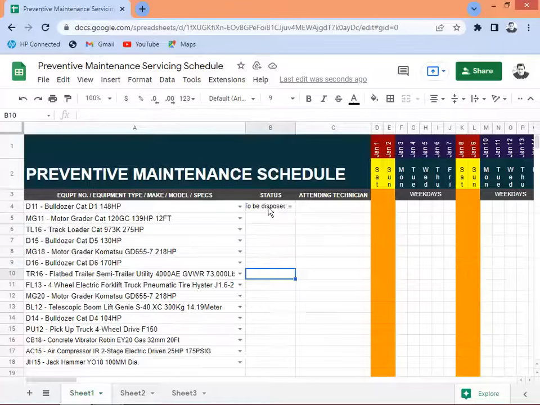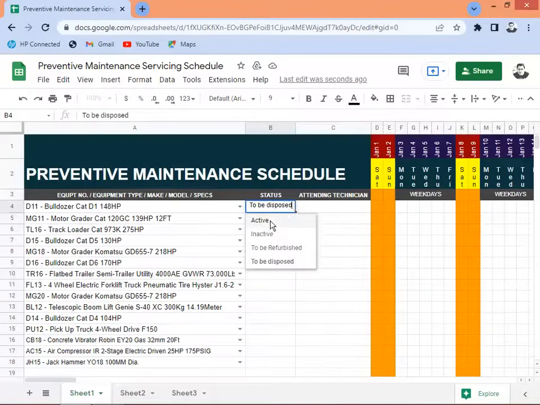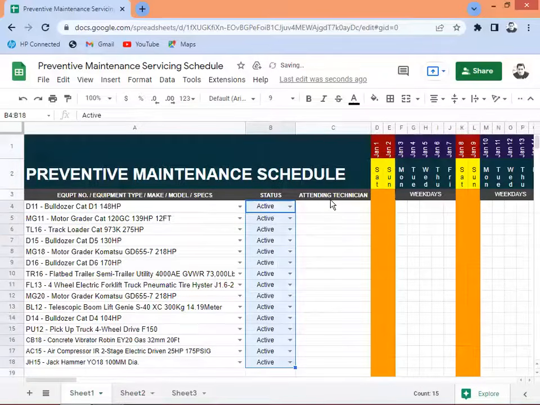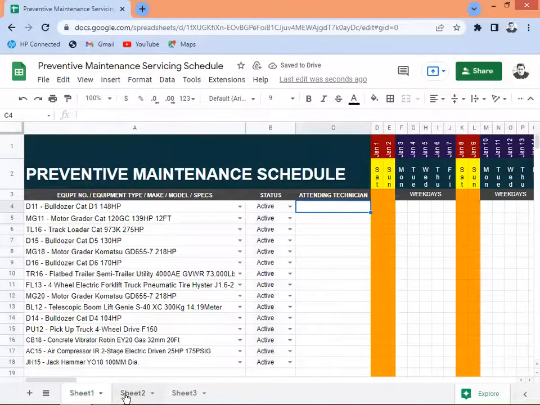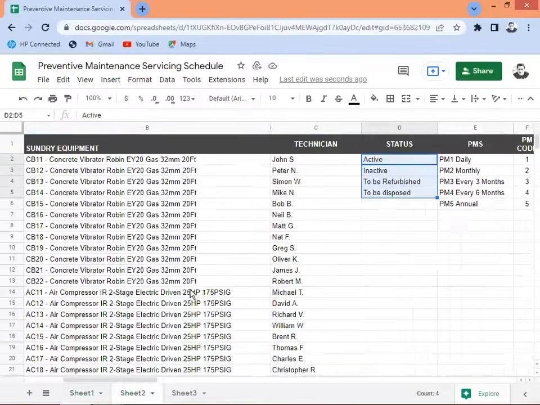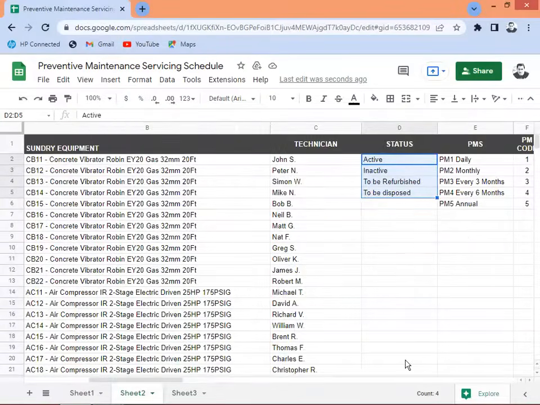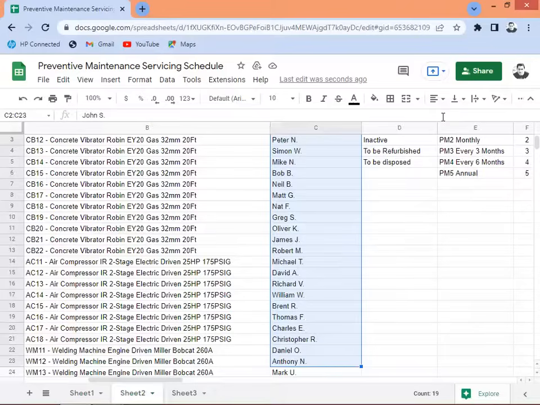All right. If this is active, then just put active, and to make it faster, I'm going to copy it down. And for the technician, I've got a list of technicians here. There are about 25, I think.